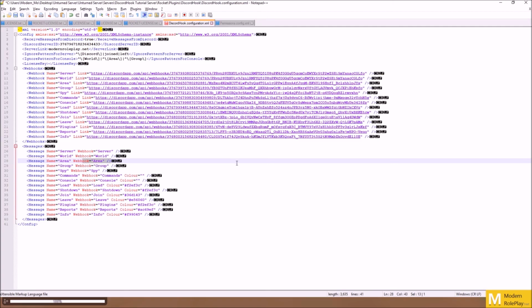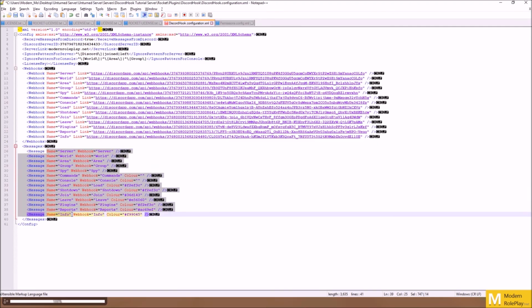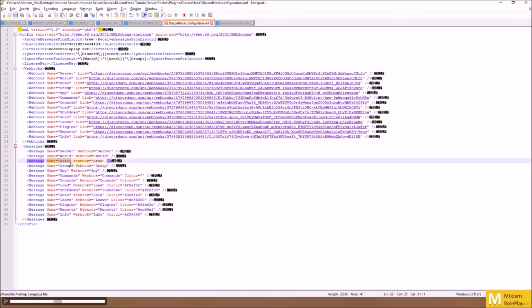So my Discord server channel is going to be main. I'm going to rename my server to main, and then I'm going to rename the webhook to main down here too. The name here will always stay the same. These names along the message must stay the same. These are for the Discord hook to read the messages from the server.